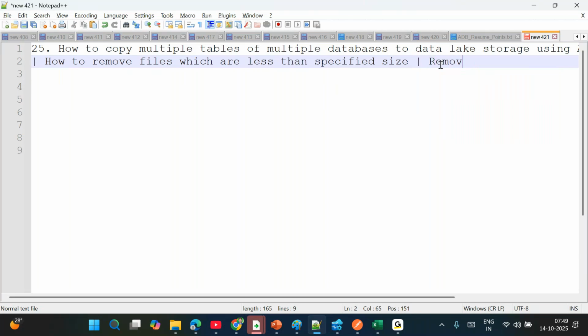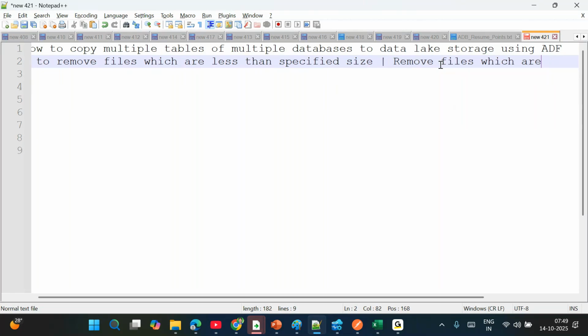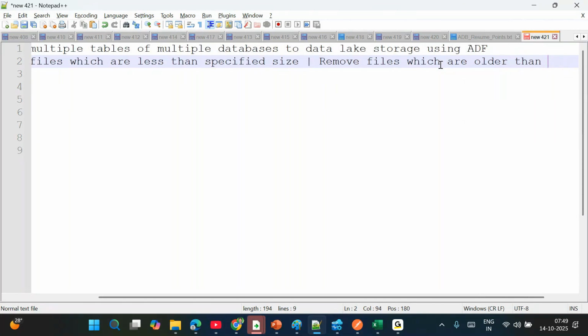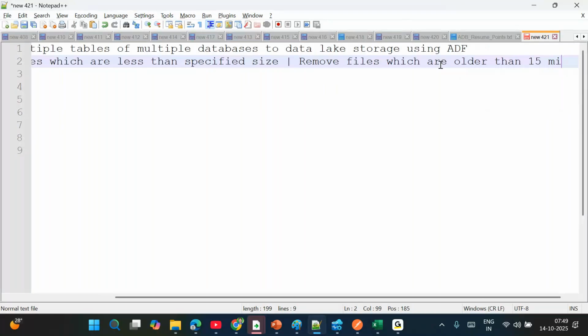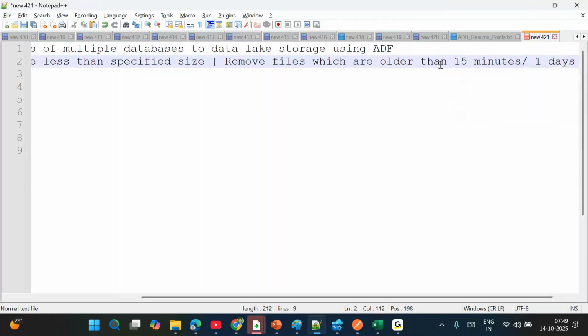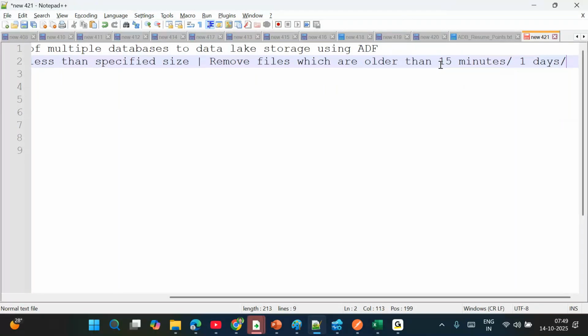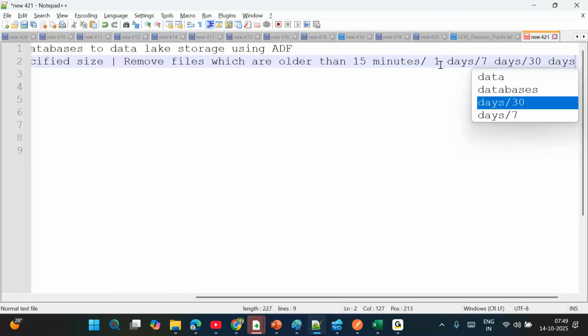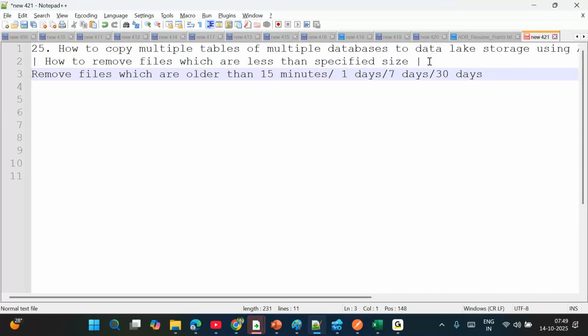Okay. If you don't know, let me also take that up. Using ADF, remove files which are older than, let's say, 15 minutes or 1 day or 7 days or 30 days. How you can do it, I'll also explain that. Okay, so I am trying to cover multiple labs. Let's see how many things we can cover.